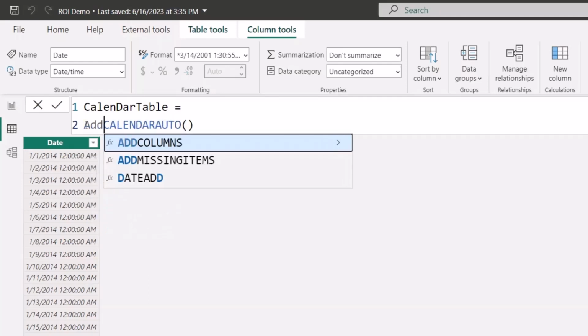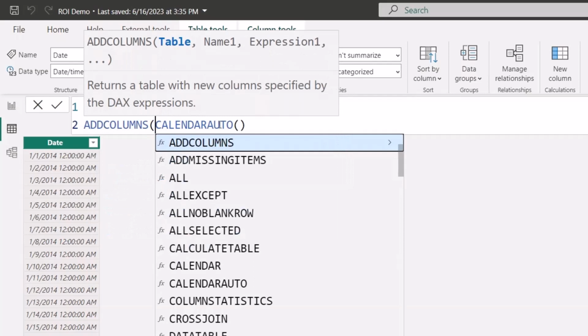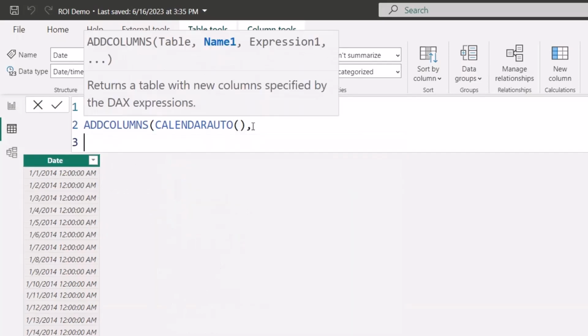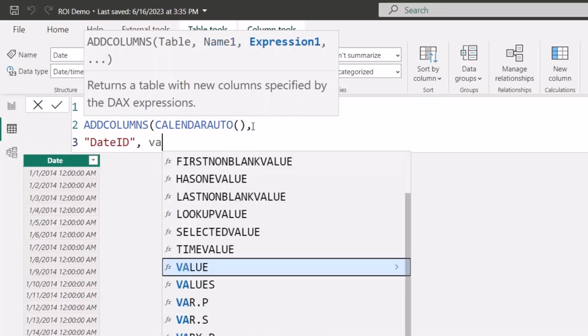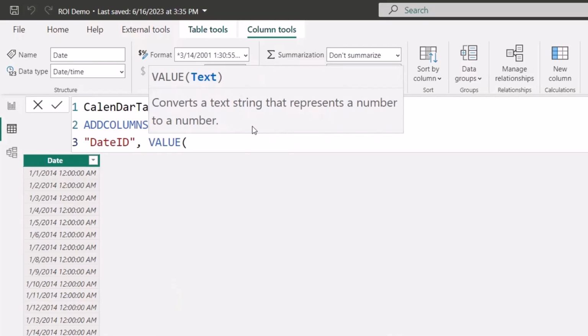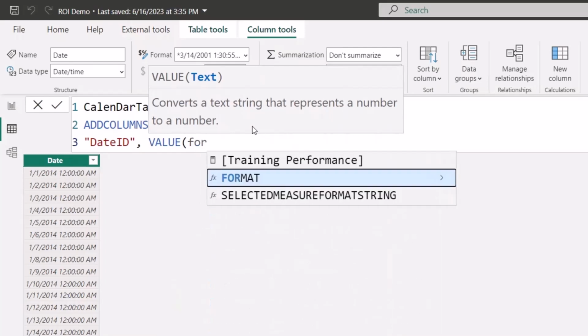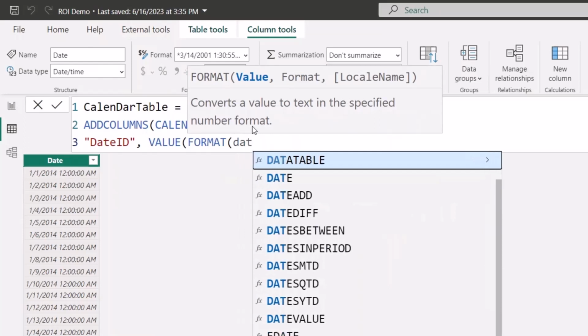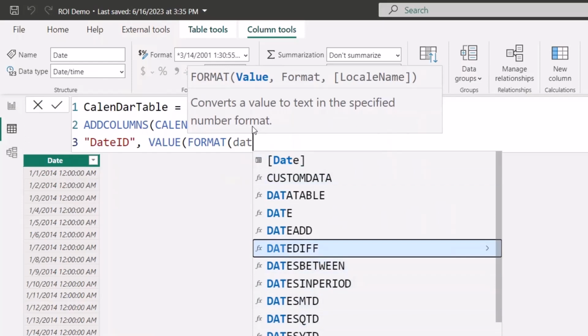So I'm going to come to the back here and add columns as the function. I'm going to supply the table as the date. So the expression name that I'm going to add first is the date ID. To create a date ID, I'm going to put it in quotes, date ID in quotes, comma, and I'm going to use a function called value. Then inside value, I'm going to put format, and I want to format date, which is the date of my calendar table. All right, so the date is right here.